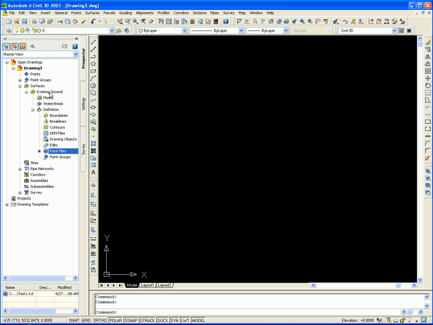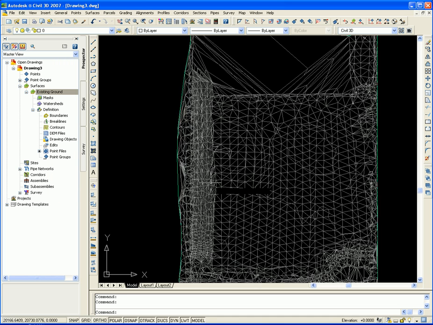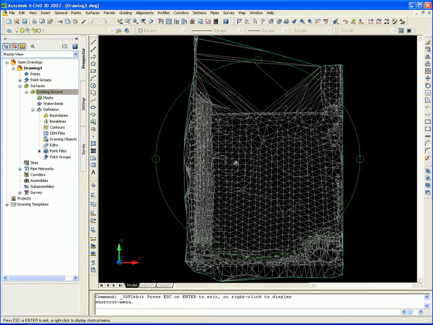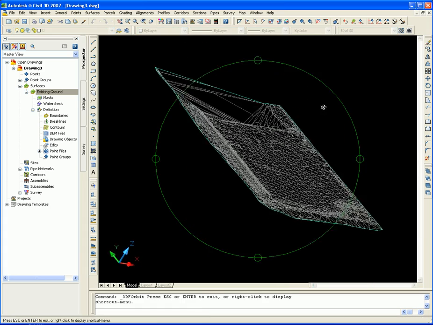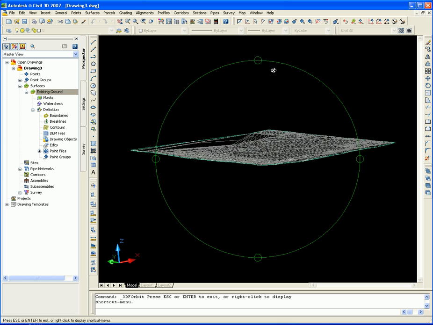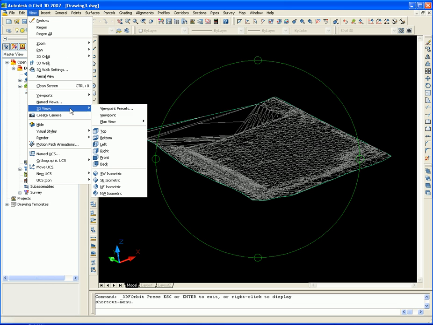Now our point file is attached to the surface, and when we go to existing ground and zoom to, we can now see the tin surface. We can move around and have a better look, but for our case we'll just use the top view.